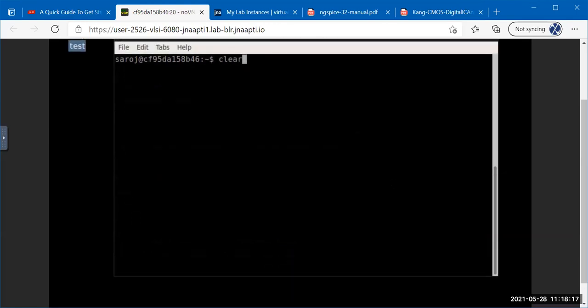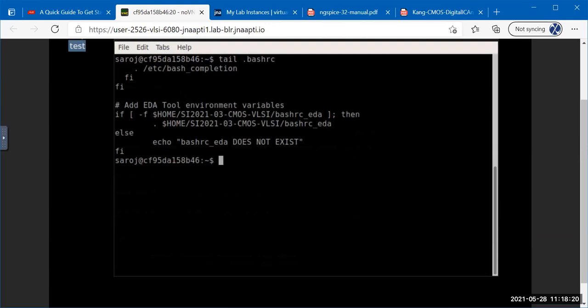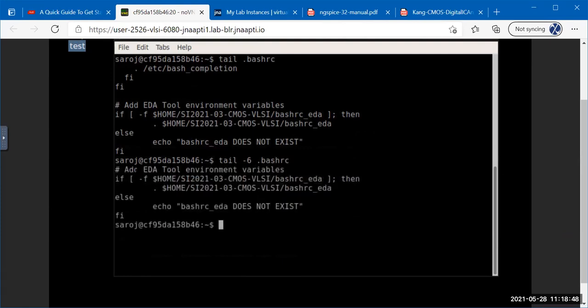So you do tail .bashrc, and you can see it took 1 2 3 4 5 6 7 8 9 10, 10 lines. It actually spits out the last 10 lines, which is the default. But let's say I gave you 6 lines and I want to see just the last 6 lines, so you do tail -6 .bashrc. Then it just spits out the last 6 lines. Obviously you can give as many lines as you want.